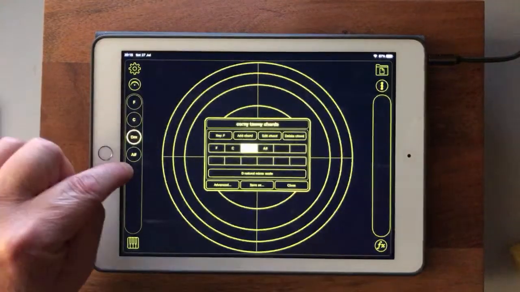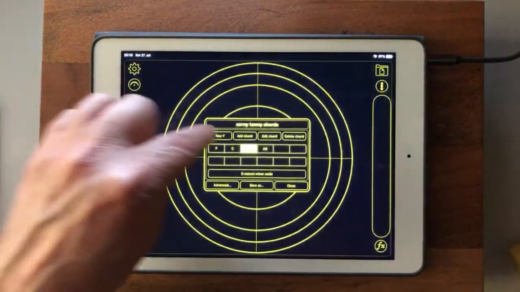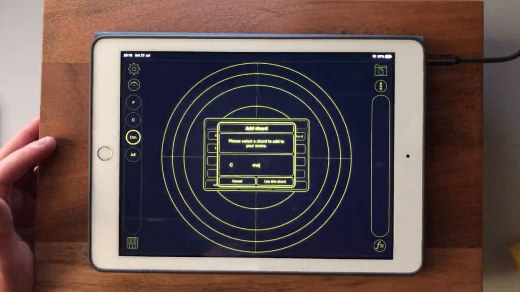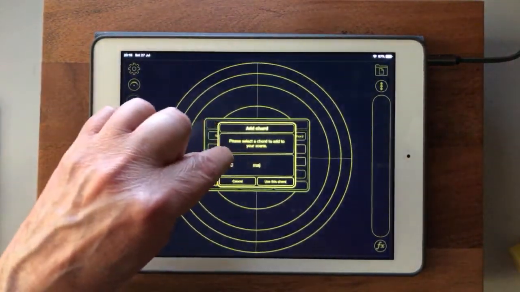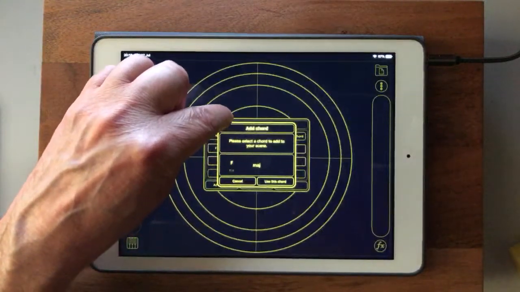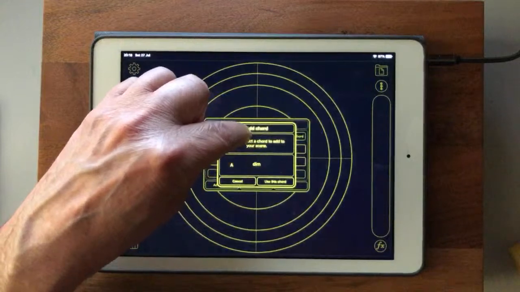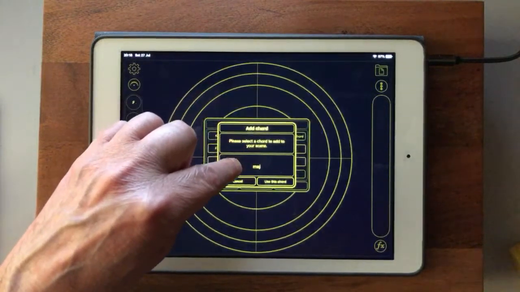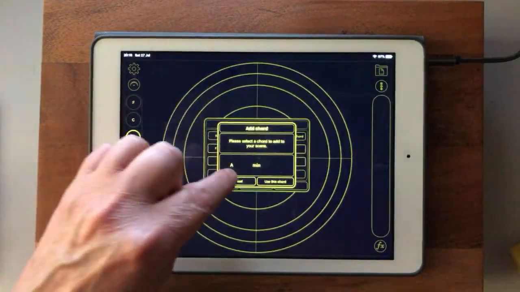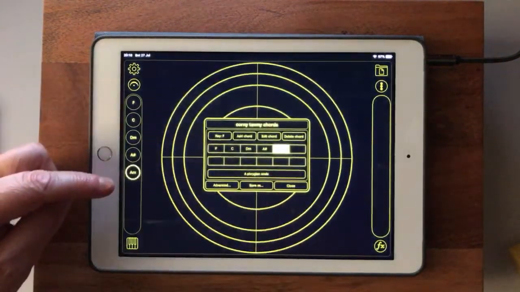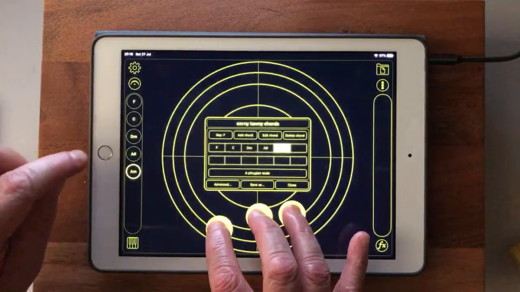So let's see, we can add another chord. We can just go add chord. We've got C major. Let's add an A minor as well. And we can do diminished, augmented, minor or major. So I'm going to do minor. I'm going to use this chord and it adds an A minor to my list.